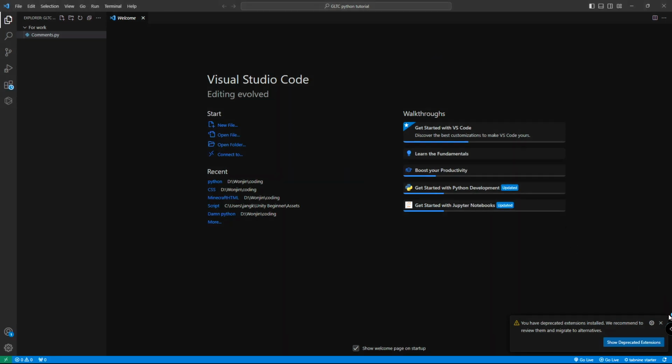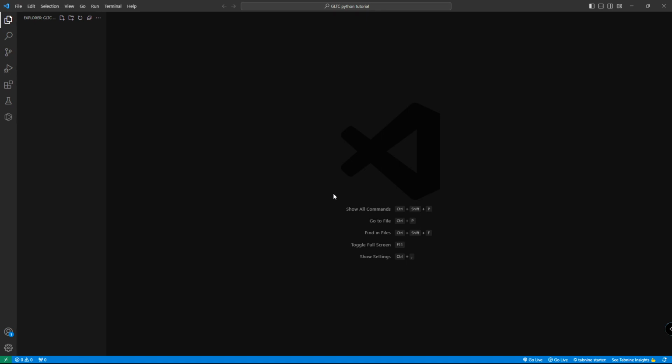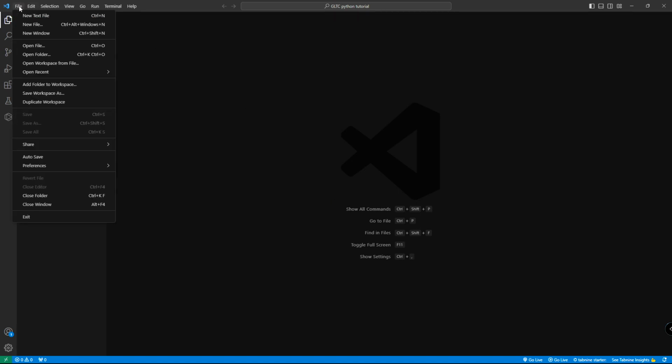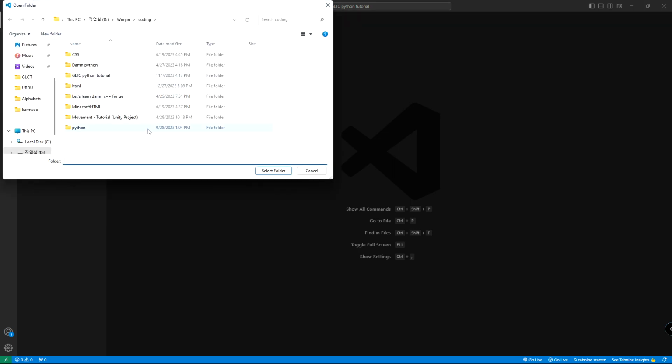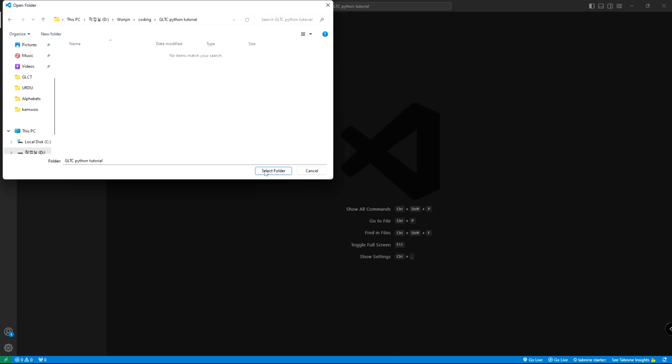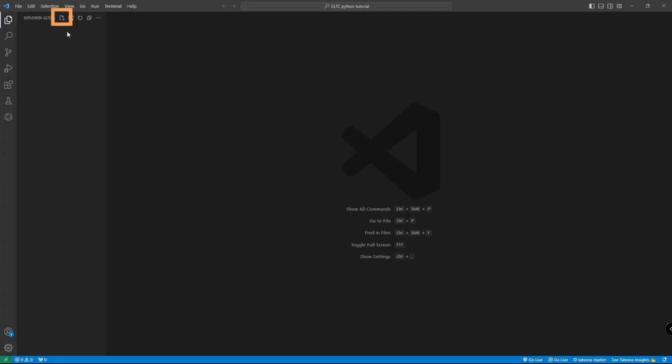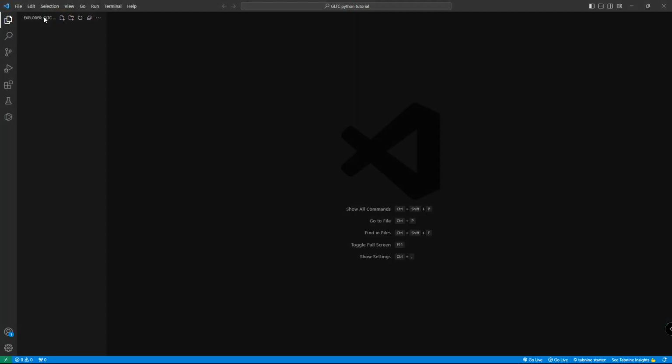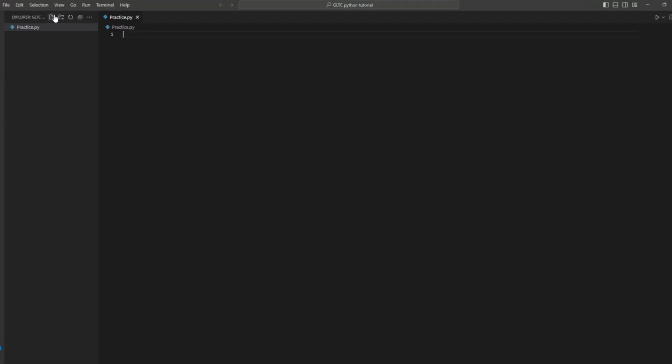Now let's start creating our first project. Go to File, Open Folder, and select the folder you want. Then click Select. Now click the New File button and name the file as you want. But as the file format, you should use .py. I will name my file practice.py. Now your very first Python project is created.